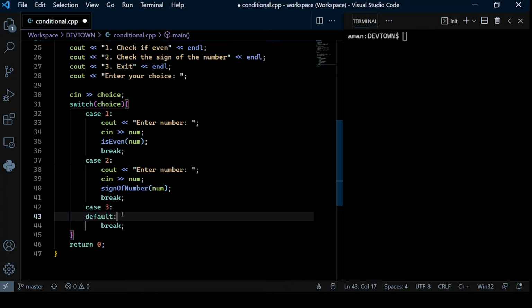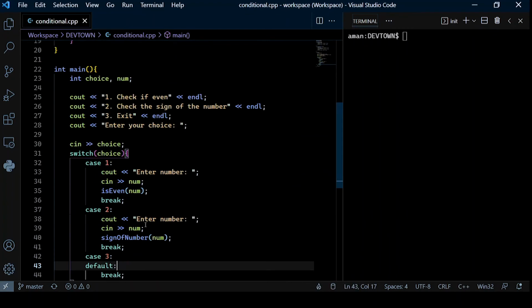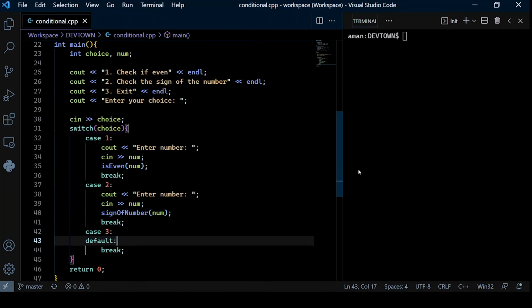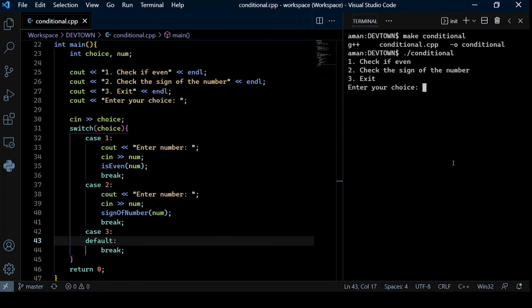Right. So now let's see the different choices we have, how the switch case works for the given input, and how the decision making is occurring. Here, the user is given the choice of checking if the number is even, checking the sign of the number, and to exit. So let's say I input a number which is none of these 3. Let's say I input 5.